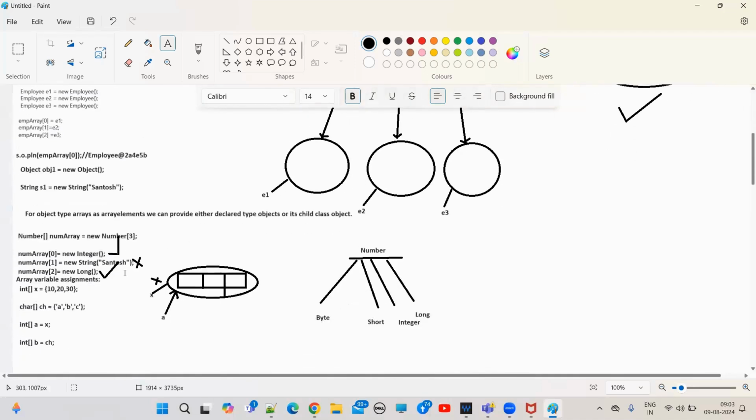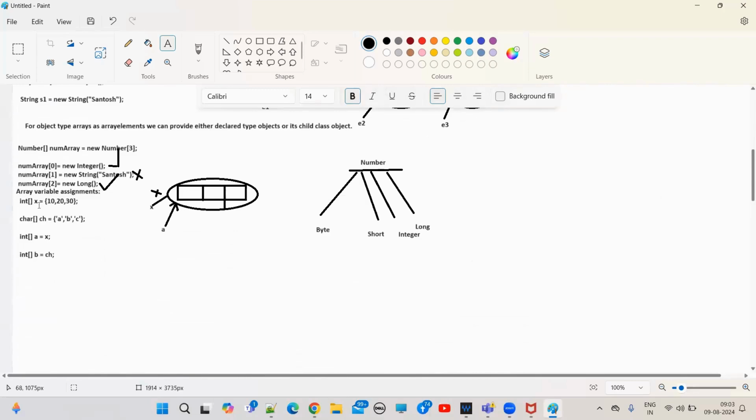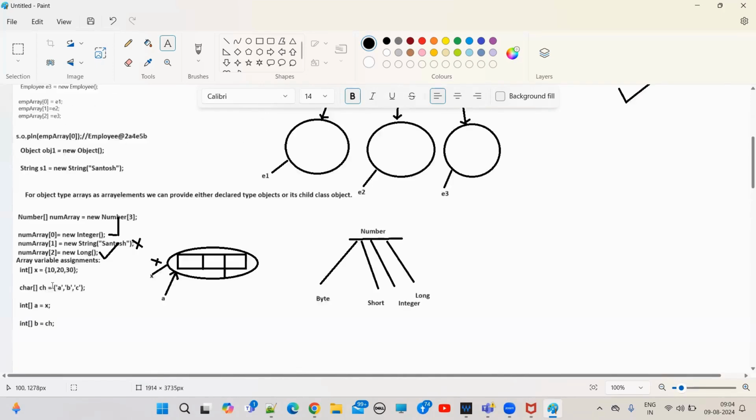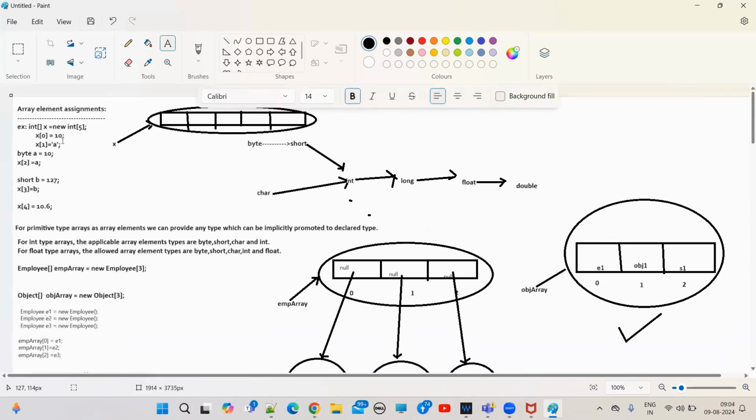But here, a means what? x is an array variable, and ch is an array variable. Here I am trying to assign x to another variable, a. These are variable assignments. But previously it was array element assignment. For array element assignments, yes, this concept is correct.